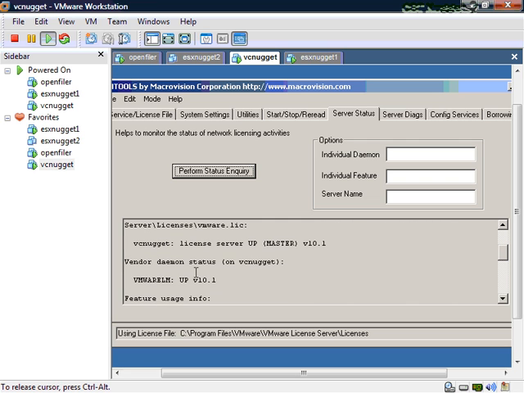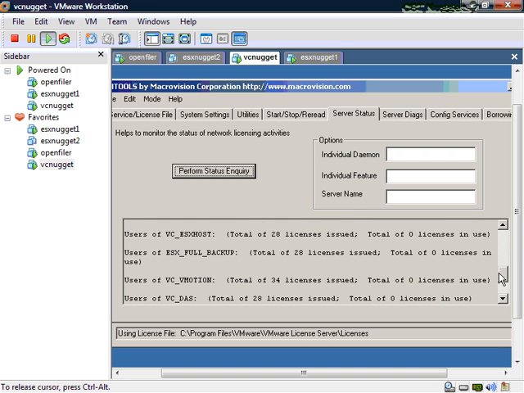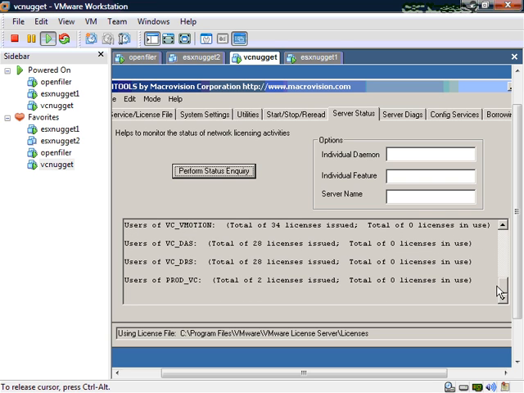The only way you can really figure this out is by clicking this Perform Status Inquiry button and determining if your vendor daemon status is correct. Do you have, for example, 28 licenses? Or how many of those are currently in use? For example, 34 for vMotion, 28 for DAS, 2 for VC. So the only way for you to really understand if you've got the right licenses, the right feature sets, and the right use of those feature sets is to do this Perform Status Inquiry.